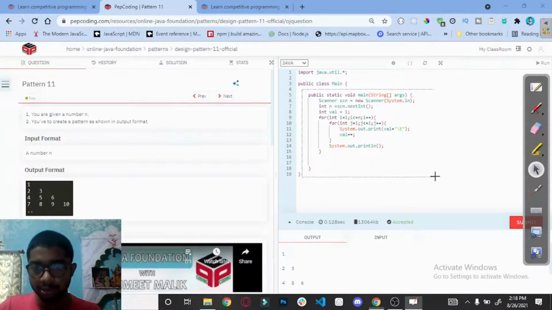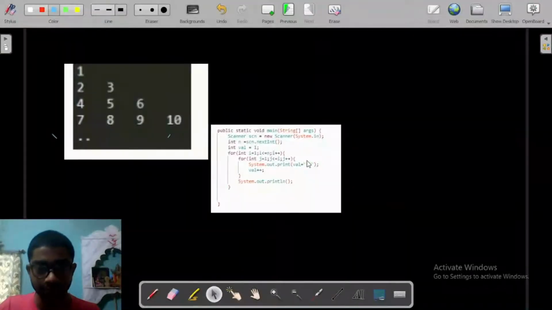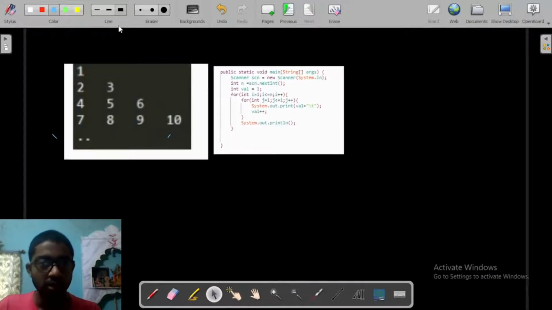So cut this portion and go to the screen. See, the first line, I am going to print the pattern from value 3.